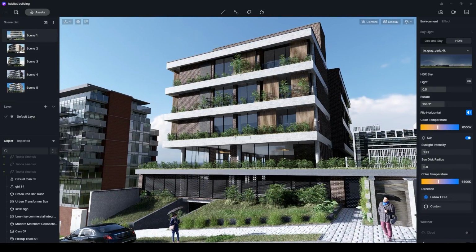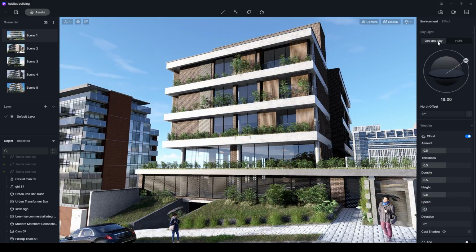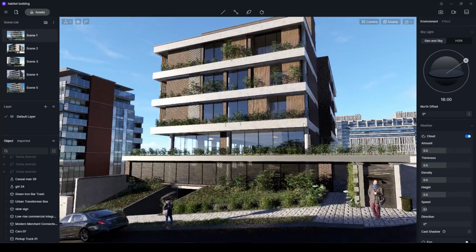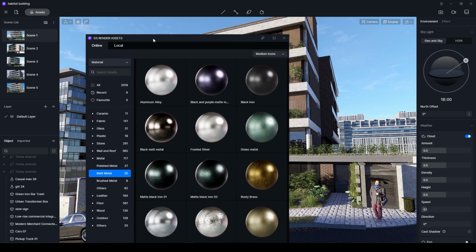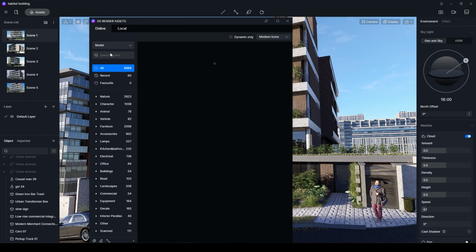there is a massive change with the global illumination. Let me show you. At the very first, I am going to change the lighting method to geo and sky. And it already seems very elegant, but we are going to improve it with the new assets of D5, which is background image. Well, actually you can do it manually, but for this kind of predetermined items, it makes your projects faster. I'm just going to go to assets and from here click model and we have new landscapes.